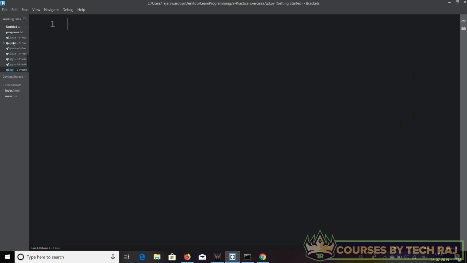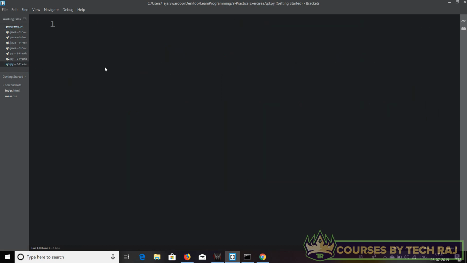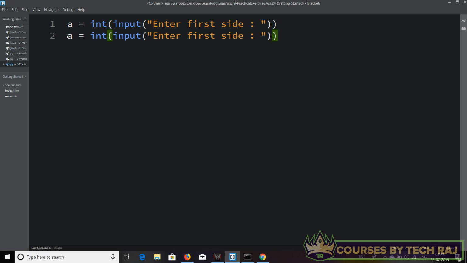If you haven't watched the previous video, go ahead and watch it as well. Anyways, what's the question again? We have to check if the triangle is a right angle triangle or not. So basically we have to take the three sides of the triangle as the input. So I'll say a equal to int of input of enter first side, b equal to enter second side, and then c equal to enter third side.